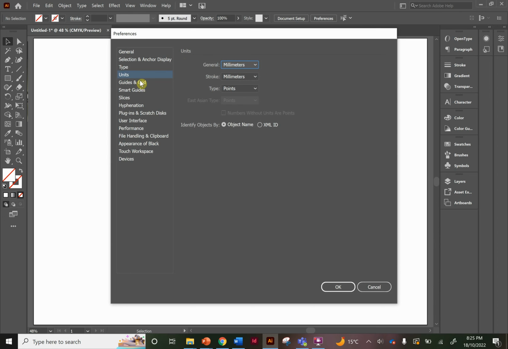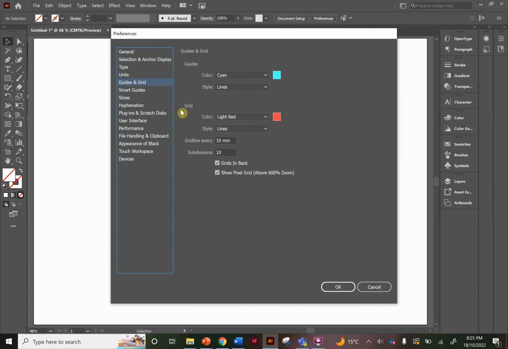Before we even hit OK, we're going to go to Guides and Grid, and we're going to really focus on the grid section here. I like to create a grid with a color that will contrast against white. So I like to use light red, but you can use light blue or light gray or any color that you think works for you. We're also going to use the style of lines rather than dots, and we're going to have a grid line every 10 millimeters. We're then going to have subdivisions of 10, and what that means is that every little square will be divided into 10 equal parts, and we'll have a look at what that means shortly.